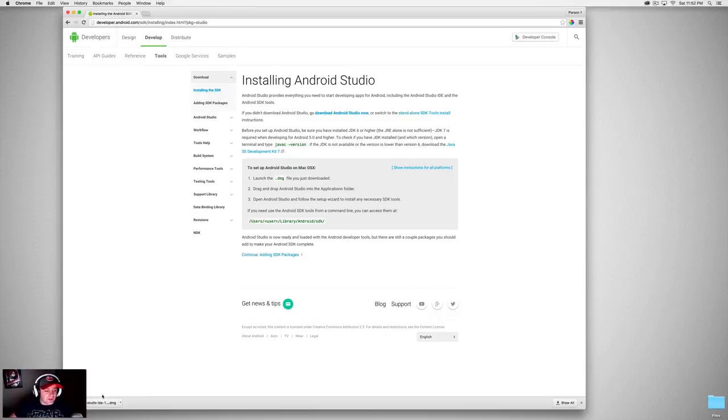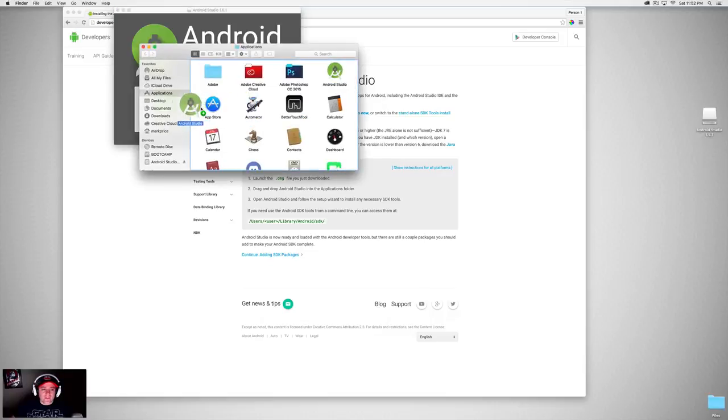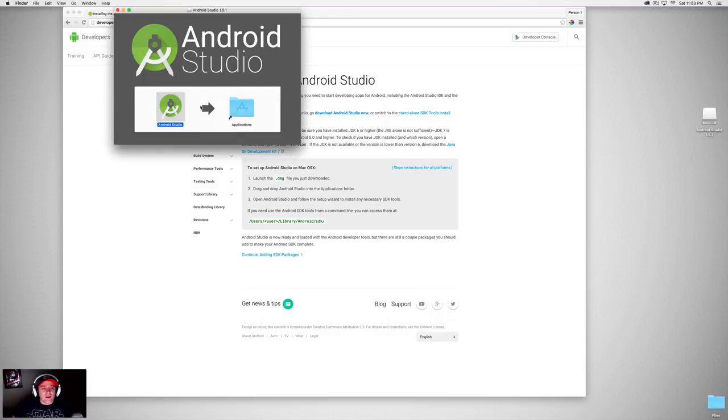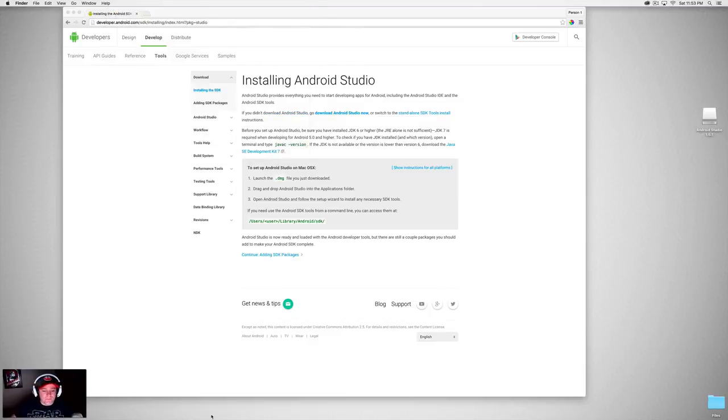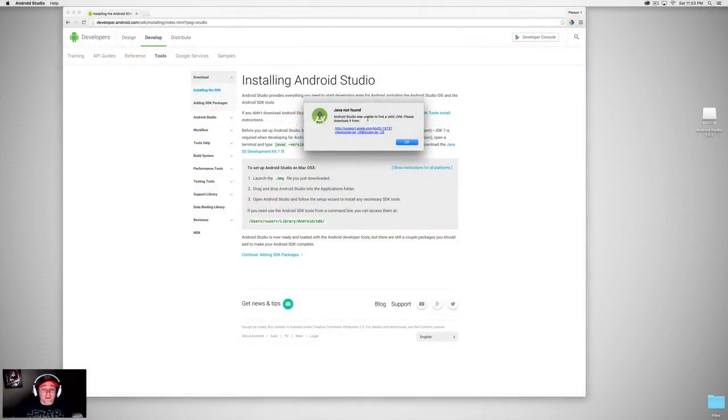Once it has finished downloading, just click the icon of the download file here, the .dmg, and then just go ahead and drag this over. Now I've already done that, okay? So I'm not going to do that now, but just drag it over, and once it's done being dragged over, let's see what happens. So I'm going to go to my Launchpad, click Android Studio, and oh no, Java not found.